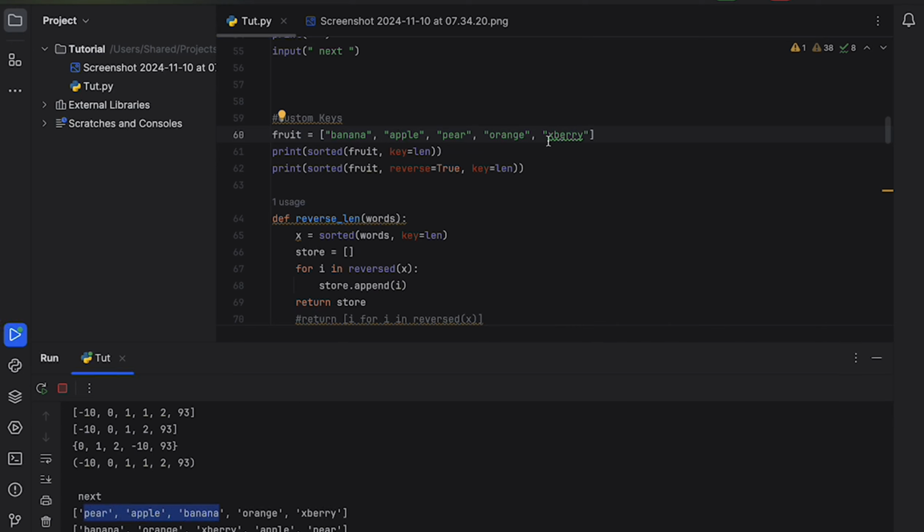Orange and xberry both have 6, and because 6 isn't smaller than 6, it places it right next to banana, so you get banana, orange, xberry. This means that when we apply the reverse to it, we get pear and apple at the very end, like it should, but the order of banana, orange, xberry is still there because all of them have 6, so none of them are placed before banana.